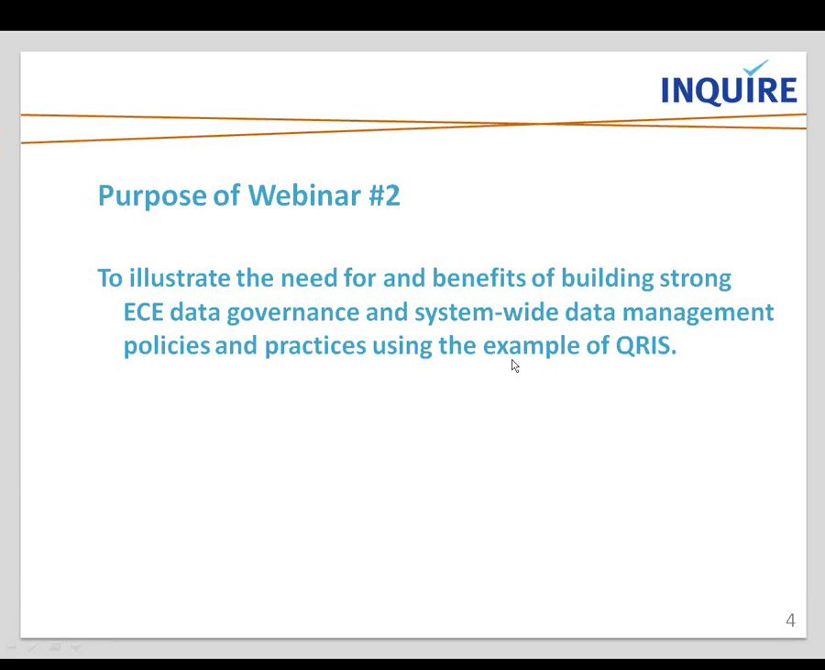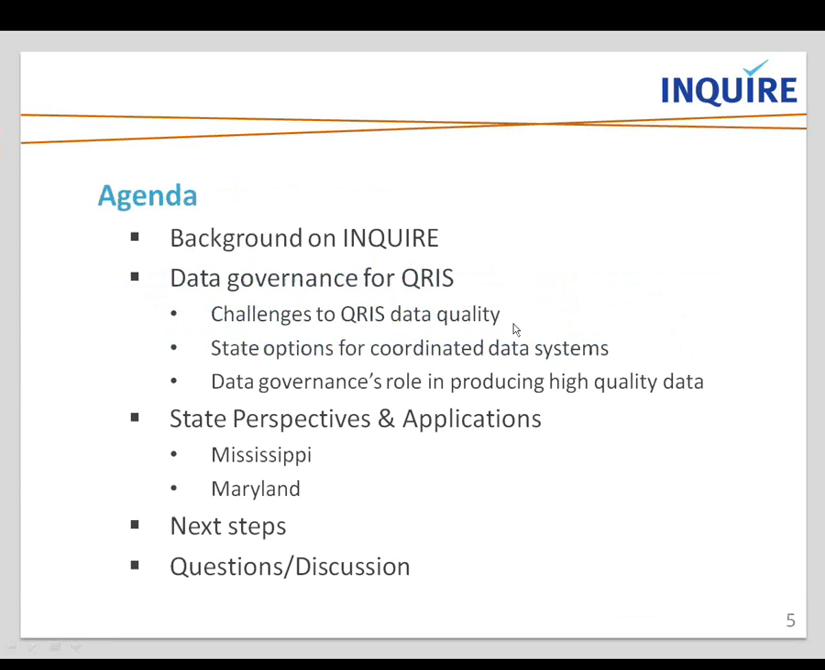And to do this, we have a full agenda. First, we'll provide a bit of background on INQUIRE, because our INQUIRE group has been the way in which we've heard about the need for more support on data, and especially data related to quality improvement initiatives. And we want to tell you a little bit about our group. Next, we'll cover 3 different components on data governance. We'll talk about challenges to QRIS data quality. We'll discuss state options for coordinated data systems. And we'll discuss data governance's role in producing high-quality data.